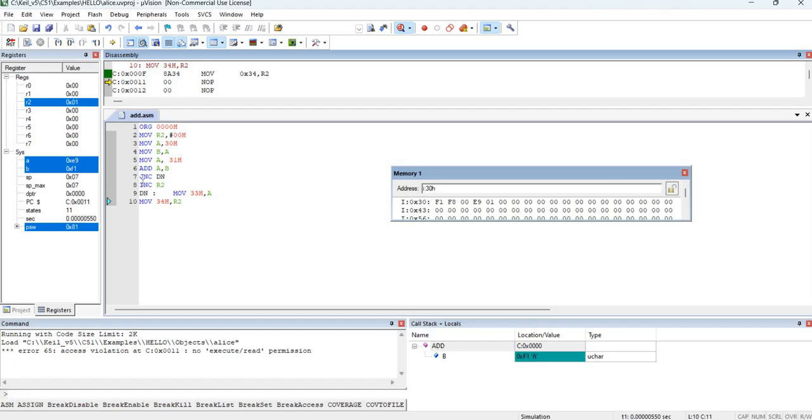Okay. Next instruction is MOV A, 31H. Here it will load the value from the memory location 31H into the accumulator.